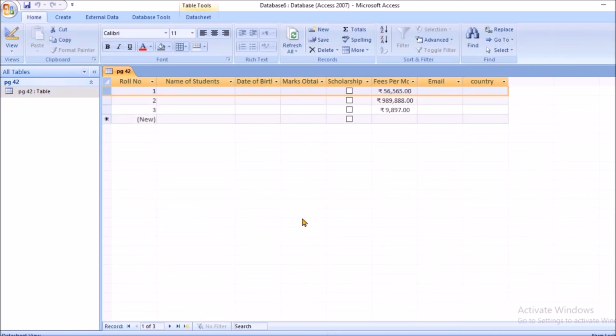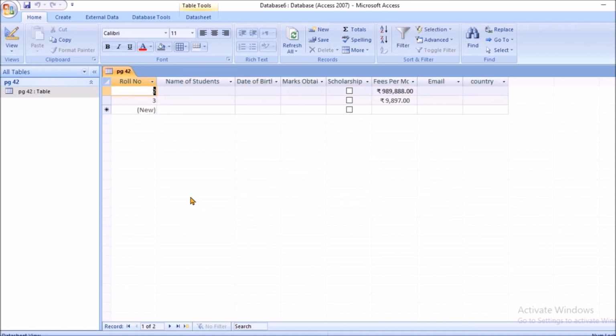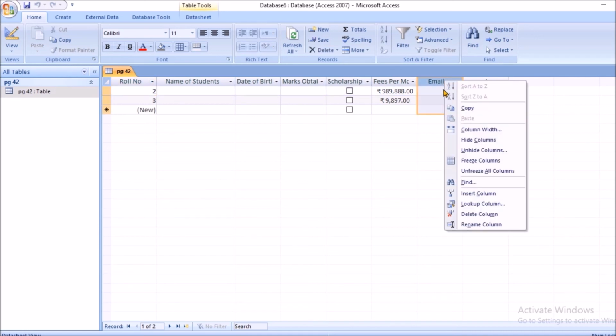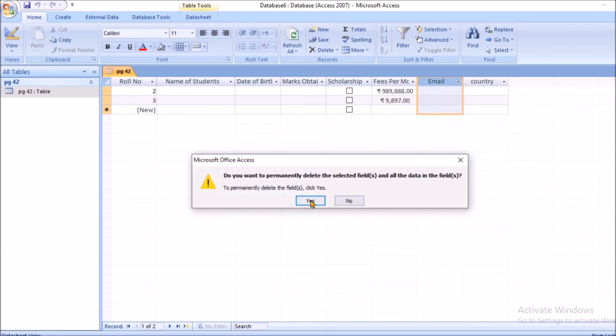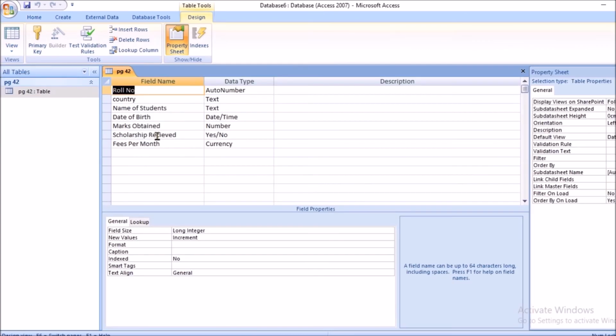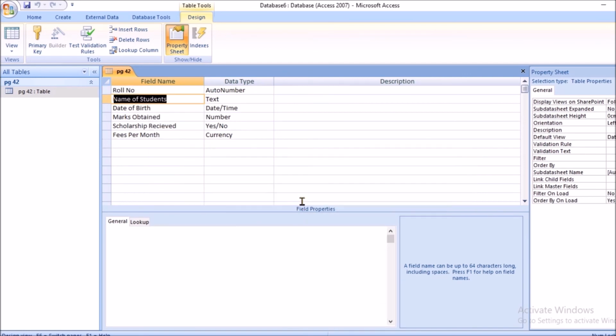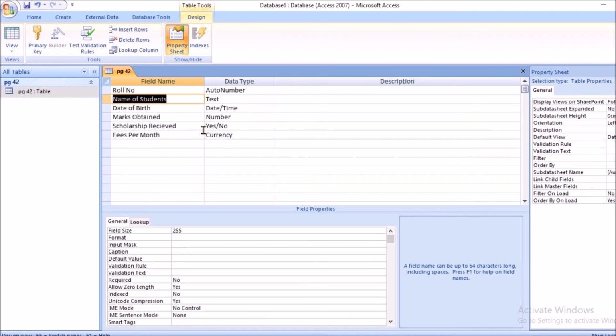Now students, let's see how to delete a record. For deleting a record, you can click here and delete record. You can see. Now how to delete a field? For that, right click on it and delete column. Also in design view you can delete it. Suppose I'm going to delete country, right click, delete rows. So in this way we can delete records and we can delete fields.